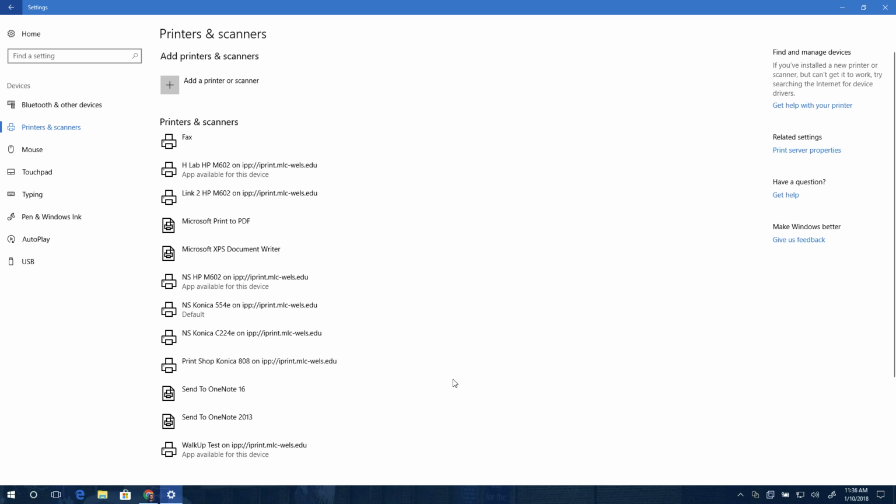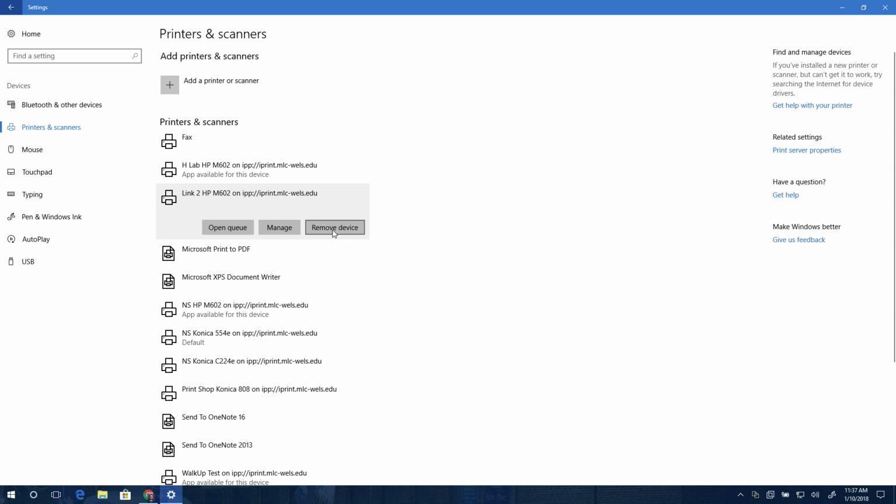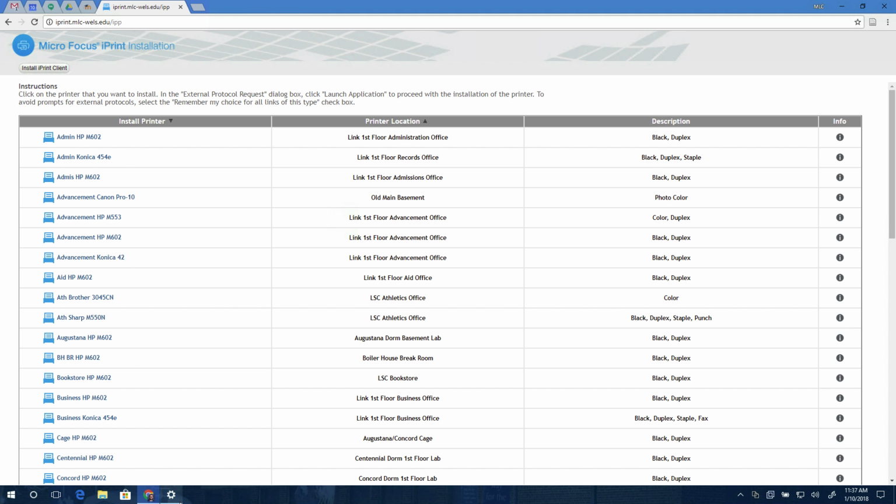If we go back to that resulting Printers and Scanners page, you'll see here's Link 2 HP M602. That is installed and ready to go. So I can then use it from any application on my device to print to. Periodically, like I said, there are going to be some driver updates that need to happen, and in that case you do need to remove the device and then reinstall it through the iPrint printer installation portal.